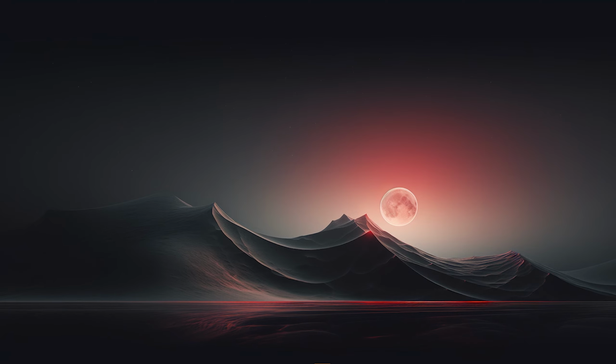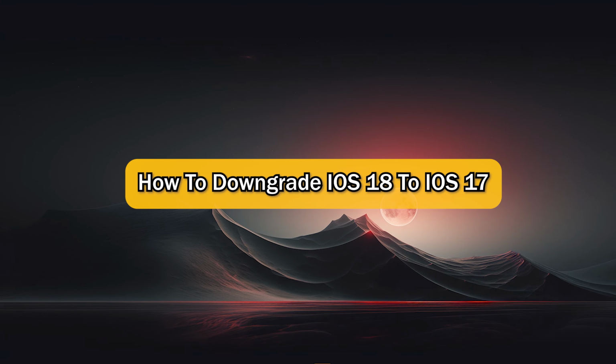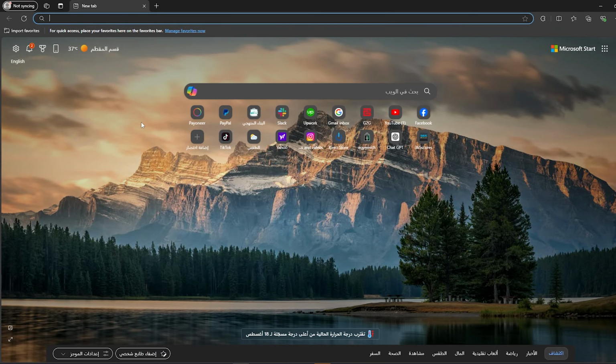What's up guys, I'm Zain and today I'm going to show you how to downgrade from iOS 18 to iOS 17. Now first thing you should do is to open your browser.